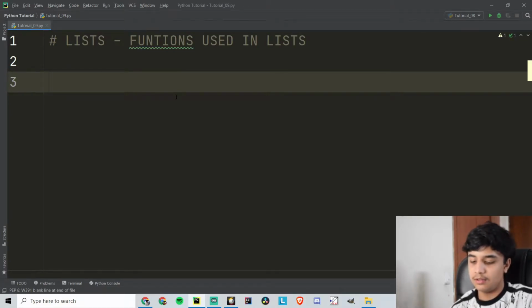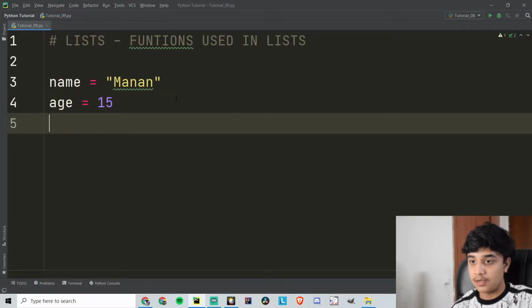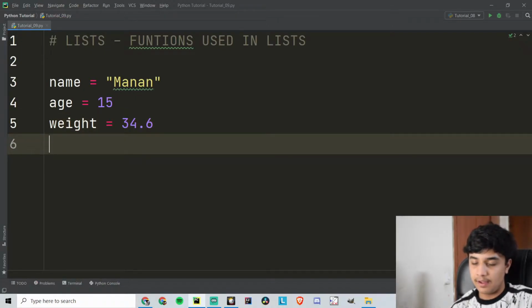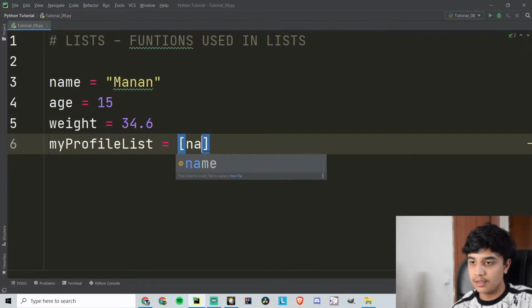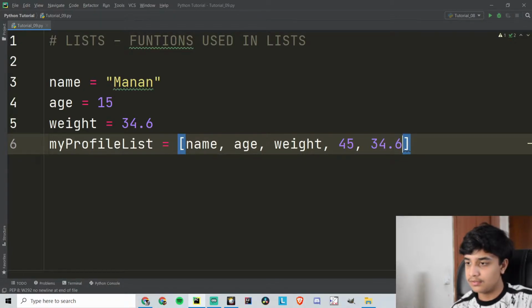We will make another complex one. I will put my name, then age is equal to, and let's say weight is equal to 34.6. Then I make my profile list equal to this, and I will keep my name, age, and then weight. I can also put any random integers and then a float number, and I can also write True, everything.